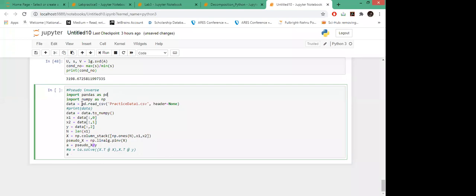So I have this data set, practice data set 1, which I generated randomly just as an example. It is saved somewhere in the form of a CSV file, a comma separated file. This is how I'll read the file. I'm reading it from my system, with the name of the file and header none, and it is stored in data. Now I'm converting my data into NumPy because I want to apply the pseudo inverse. I can convert it using data dot to_numpy.